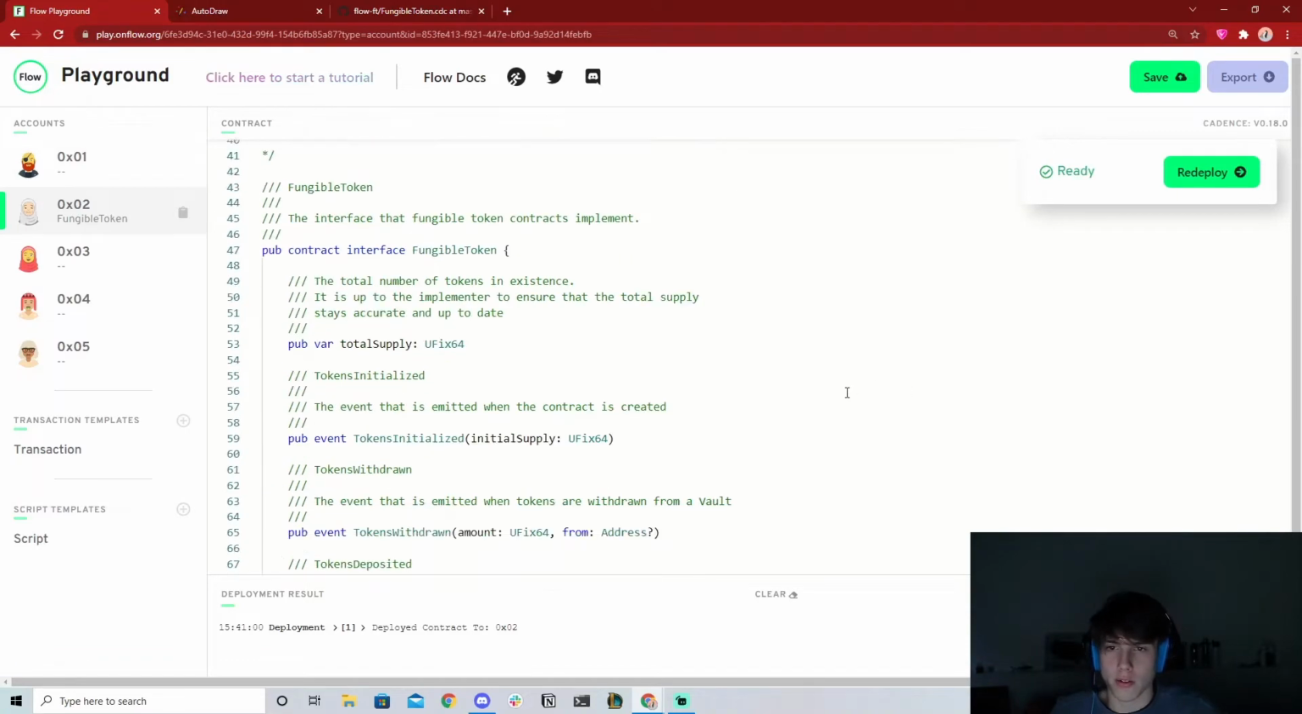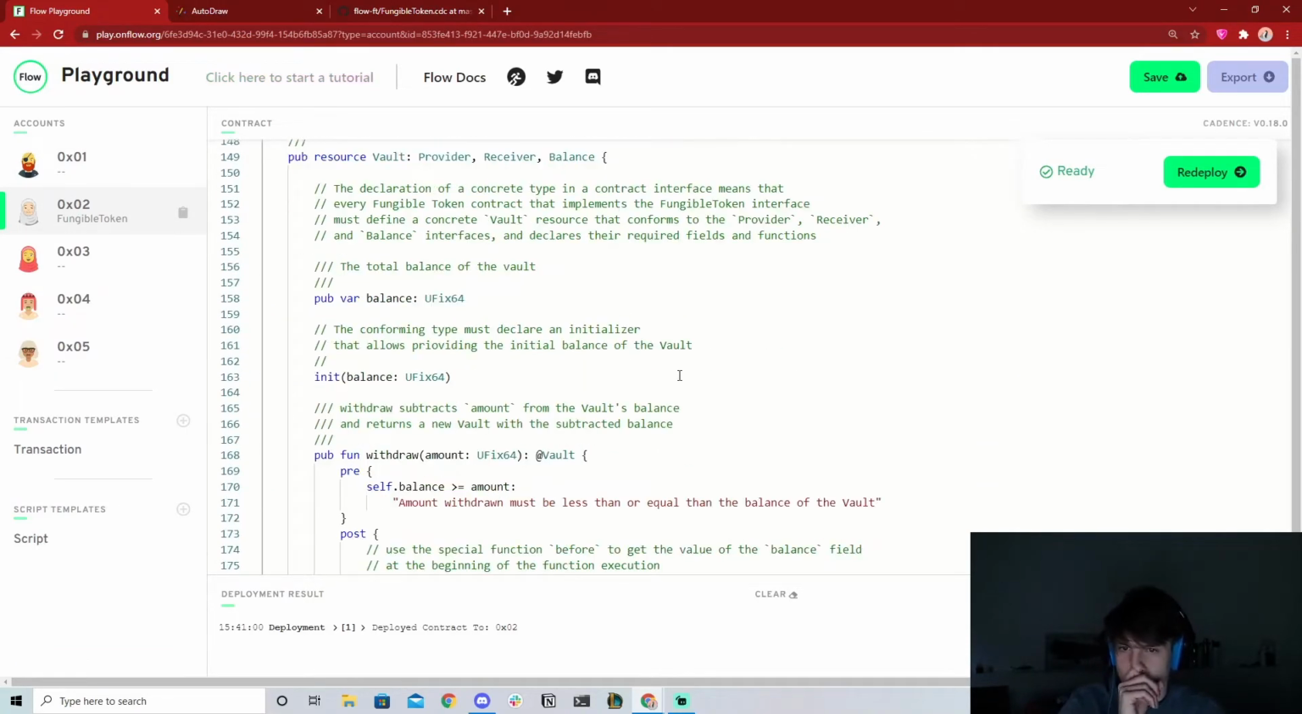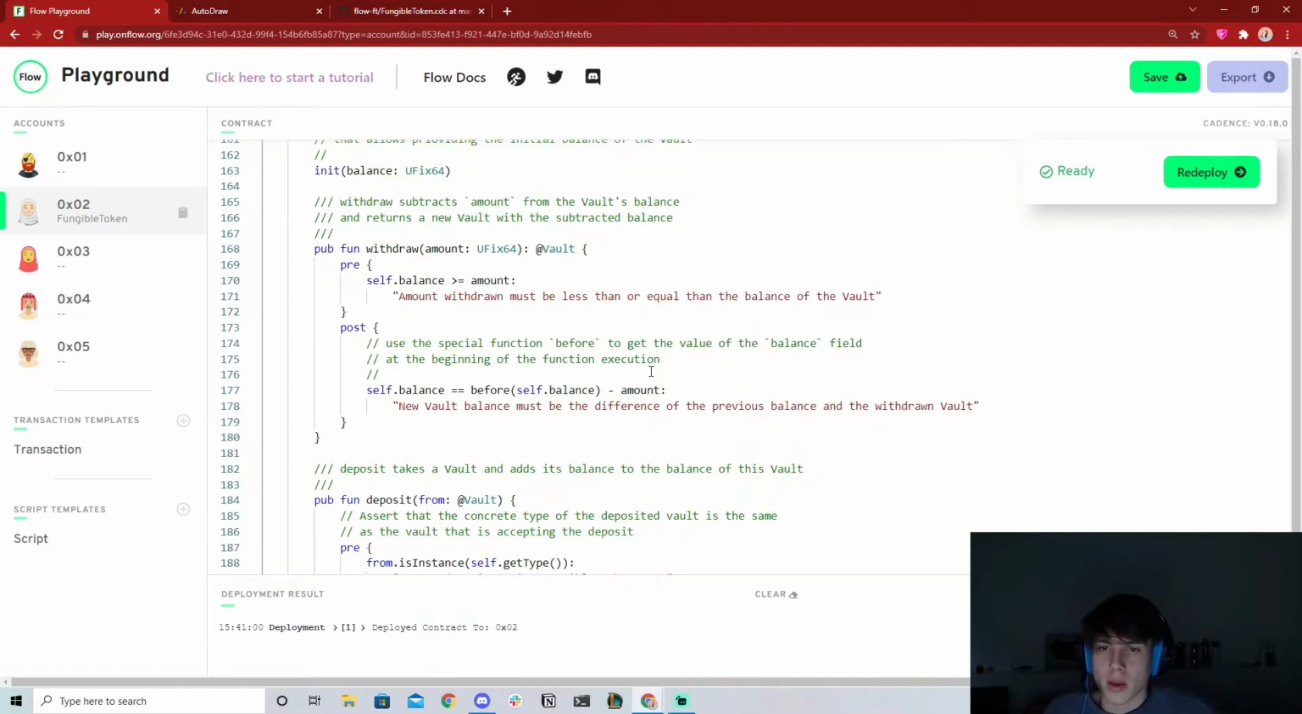So let's go back to our interface again. Scroll all the way down. I might have to figure out a better way to do this because this might be annoying. But we can see that withdraw, so we're going to do withdraw first, actually takes in an amount to withdraw. So it takes in an amount that is a UFix64. And that's all that it's specifying here. And it's saying that it returns a vault resource.